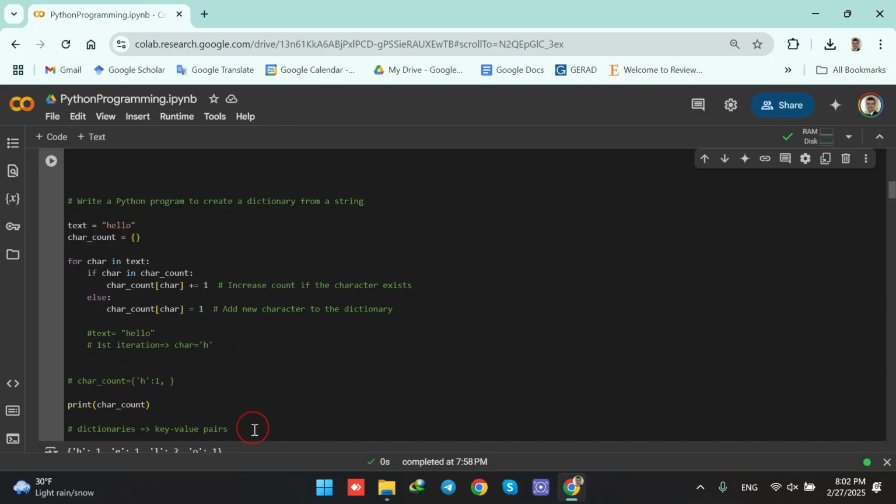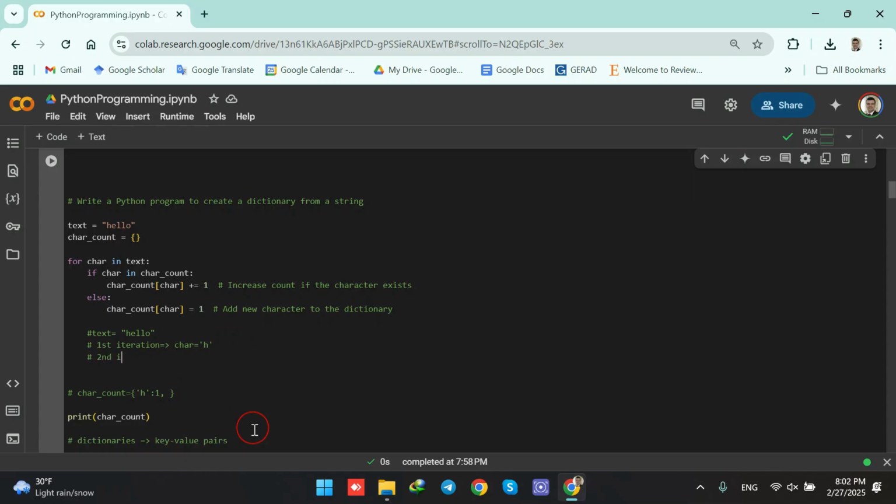Now we are going for the second iteration. Char equals e. Why? Because the second character in my text is e. So here char equals e, and we ask, is e inside my dictionary? This is my updated dictionary from the last iteration. Do we have a key called e? No, we only have one key and it is h. It's not e. So this statement is not true. We're not going to execute this part. We go to the else part.